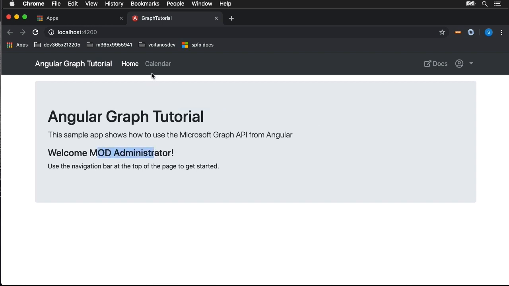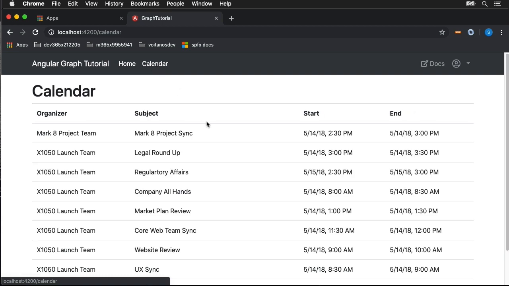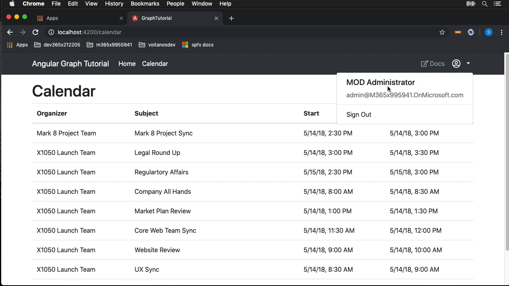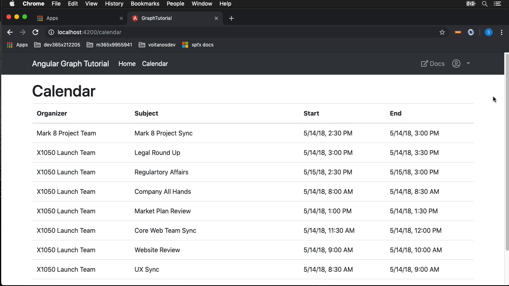Now you see that once we logged in, calendar showed up inside of our navigation bar. So now if I go to the calendar, we can see we're fetching all of the items that have been created for the current user. And notice too, we're still logged in as our MOD administrator, or that account that we see listed there. So it's pretty straightforward, as you see, to use the JavaScript SDK for the Microsoft Graph to go fetch all this information from the graph and all these events to be able to use them inside of an Angular-based application. So pretty cool.